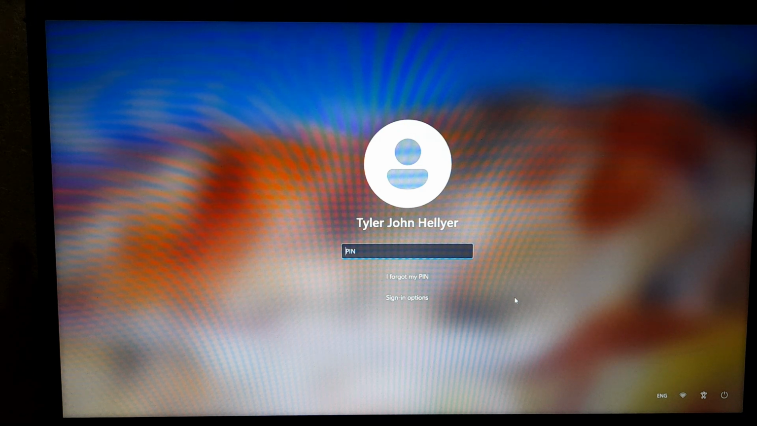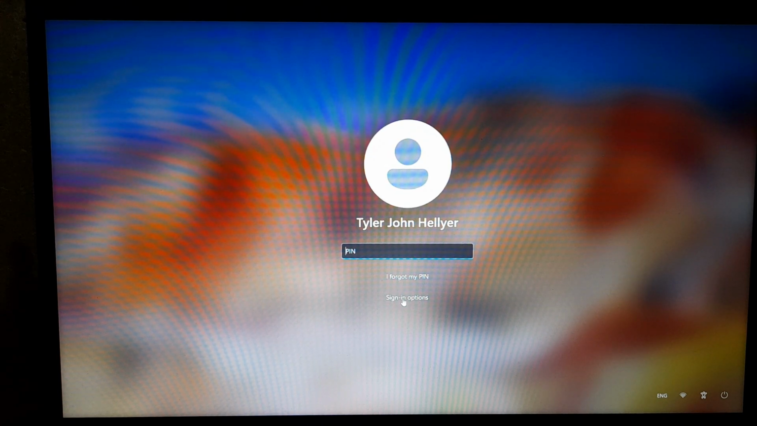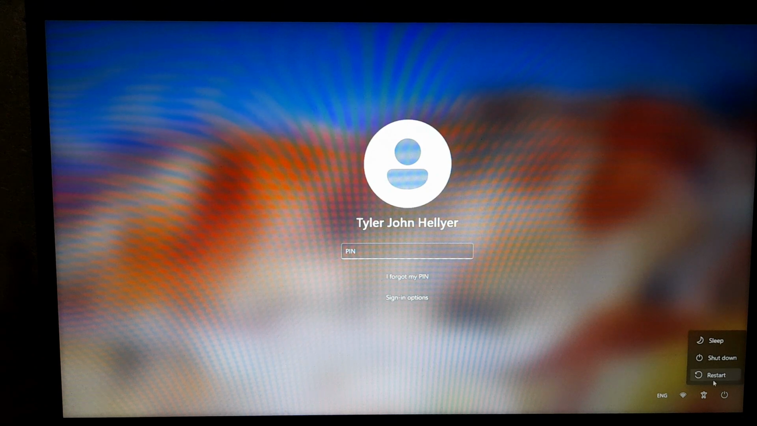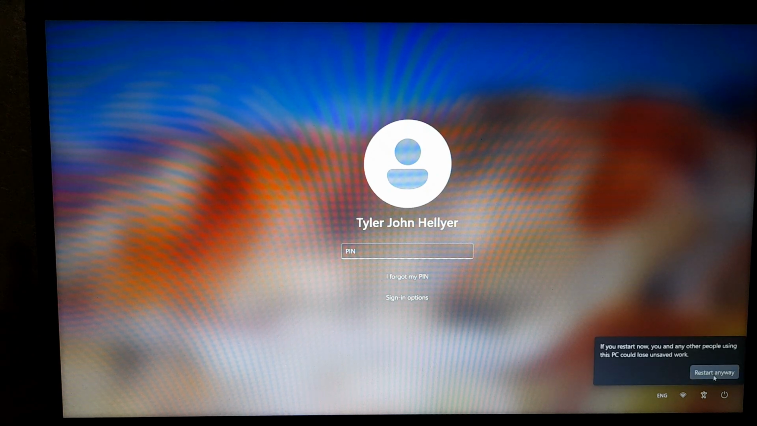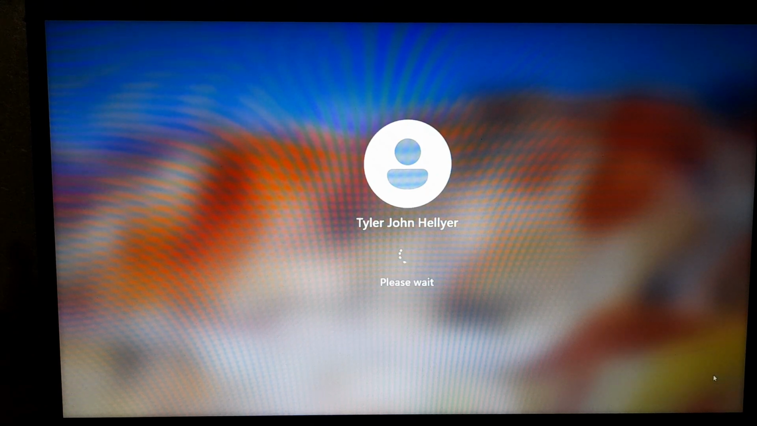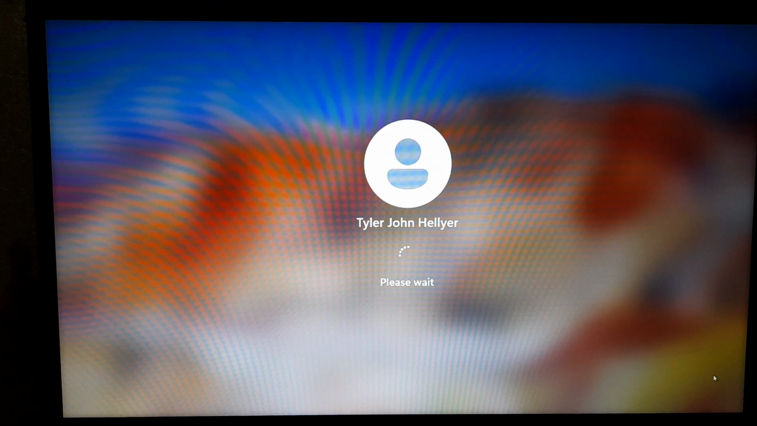So we have our PIN, and let's say we have forgotten this PIN or this password. You have the I forgot my PIN option. We also have the sign in options, which are alternative sign in options. But what we're going to do is travel down to the right hand side and you can see a power button. On your keyboard, hold in Shift and click the power button, then click the restart button, and then click restart anyway. All right, you can now release your finger from the Shift button.